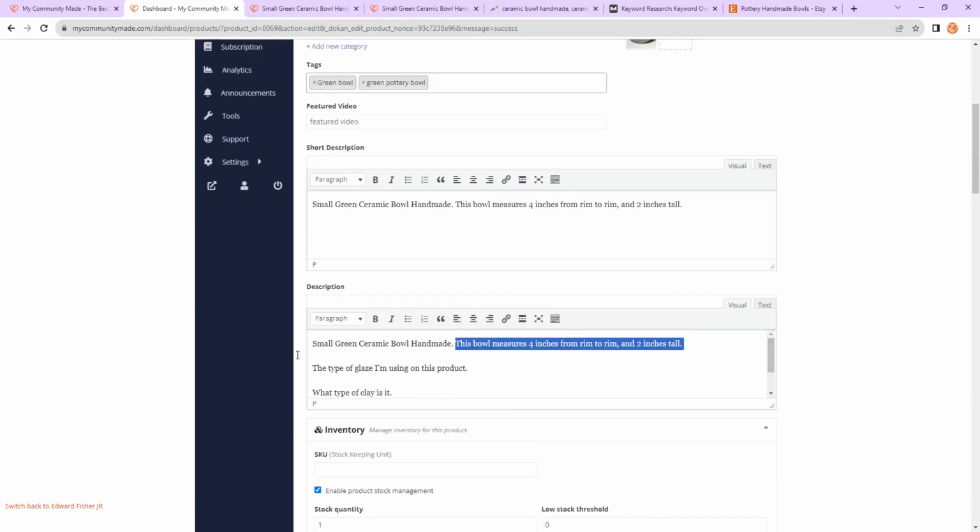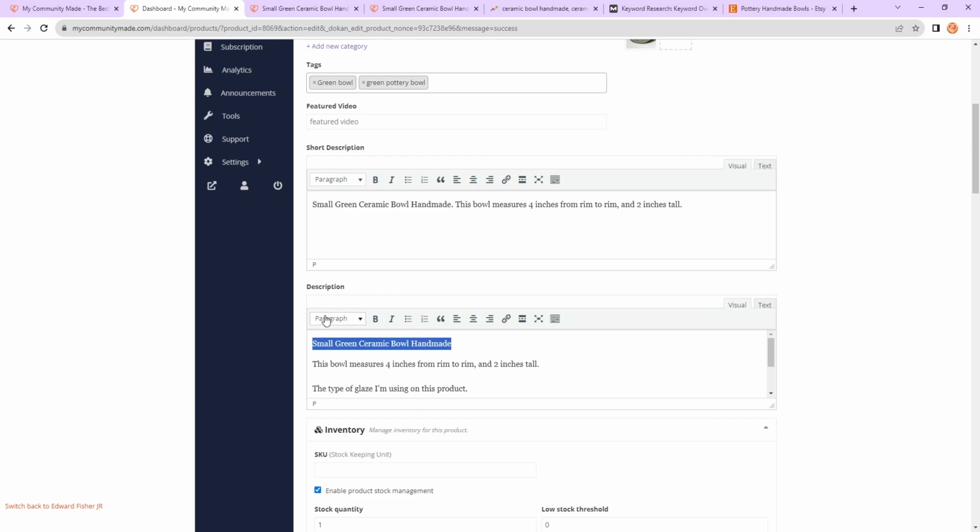One thing I might want to do is, you can see that I just have the small green ceramic bowl handmade as a sentence here, and it's not an actual sentence, as in this would fail the reading test. It doesn't have a subject, a verb, a noun. It's only got the title. So what I actually want to do here is I'm going to erase this period. I'm going to create a new line. I'm going to highlight this, and instead of being a paragraph, I'm going to make this a heading 3. So now what this content is telling Google is that the heading of the description is small green ceramic bowl handmade. The rest of this is descriptive words about small green ceramic bowl handmade.